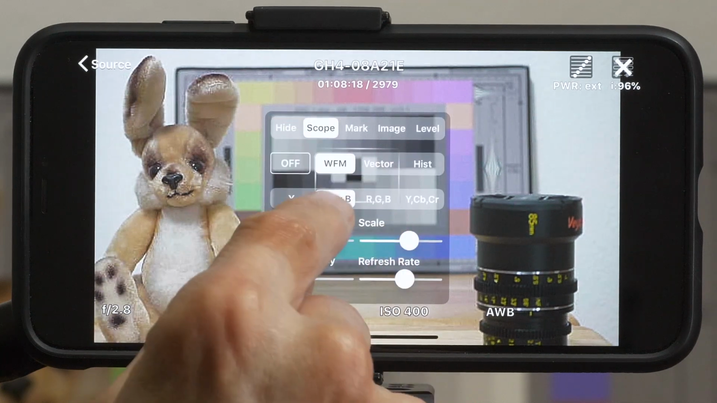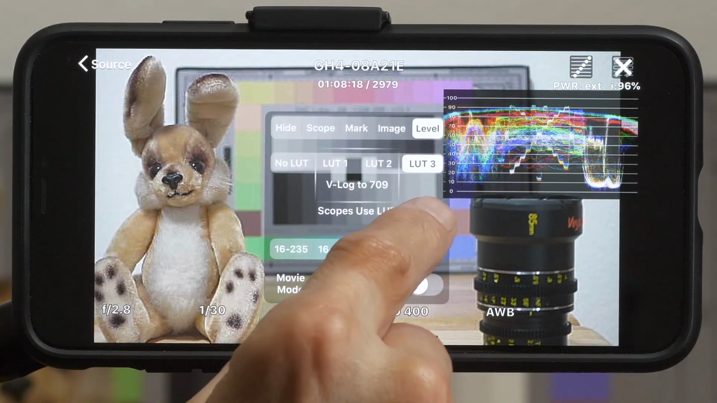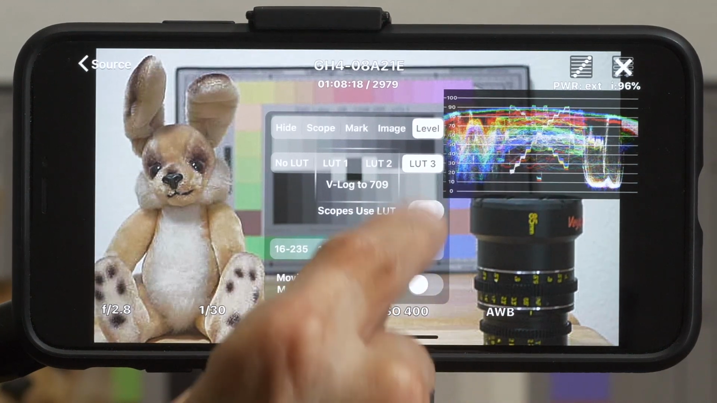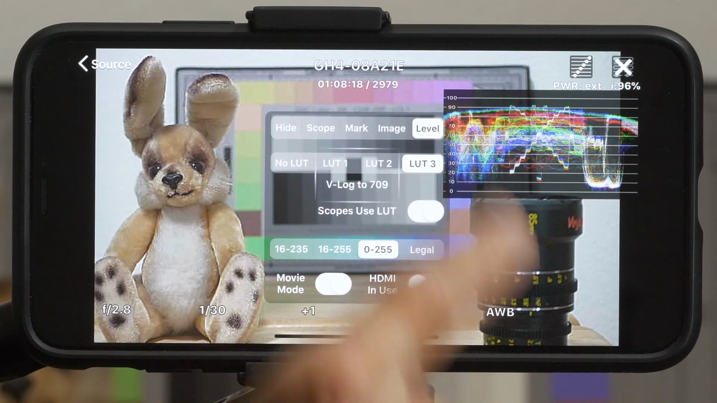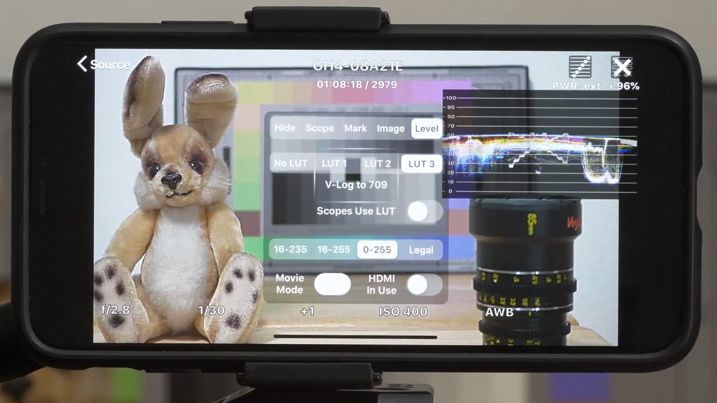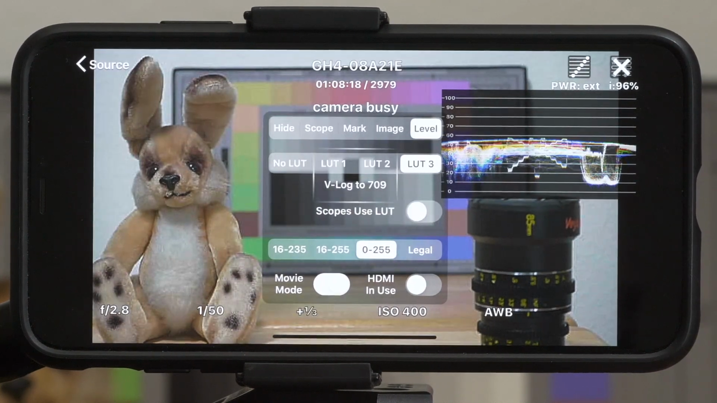And I can also set up FieldMonitor to apply the LUT to the scopes or not. So I can monitor the effect on the picture, but still see the scope showing what the raw image looks like without the application of the LUT.